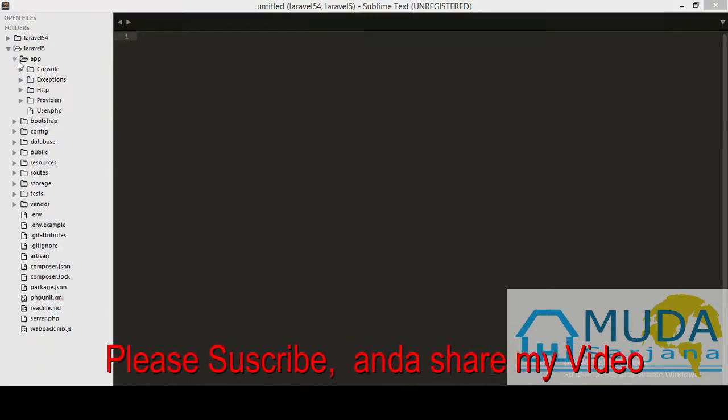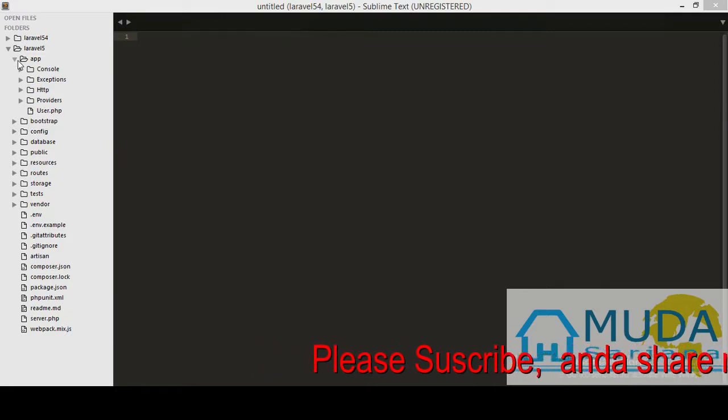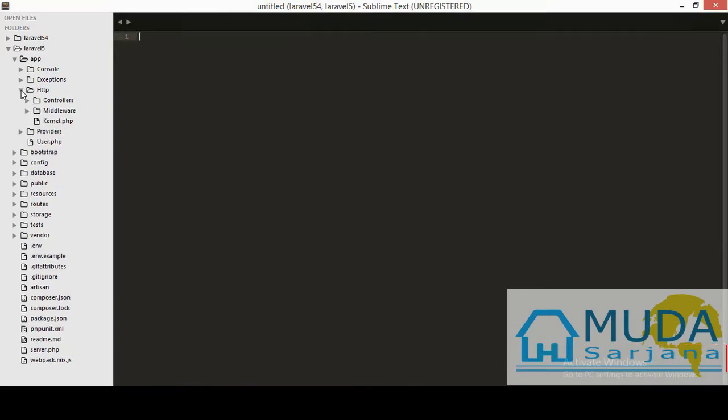Now, inside this app directory, there are 4 other directories, but the directory we will be working a lot with is this HTTP directory. So expand it by clicking on this right arrowhead. Now, this HTTP directory contains your controller and middleware. This HTTP directory is responsible for handling almost all of the requests entering your application.